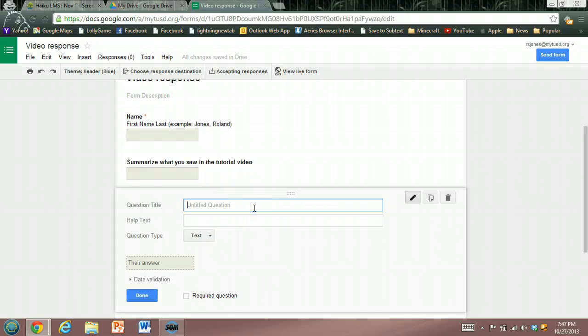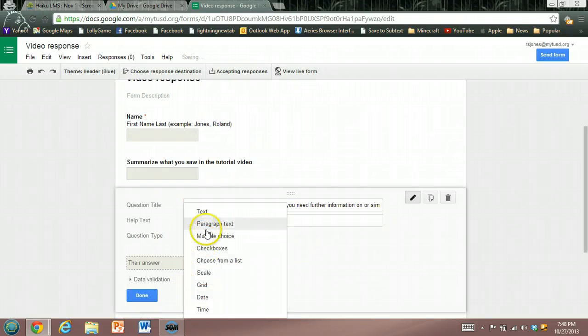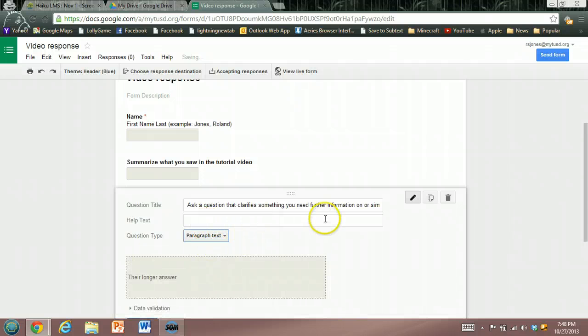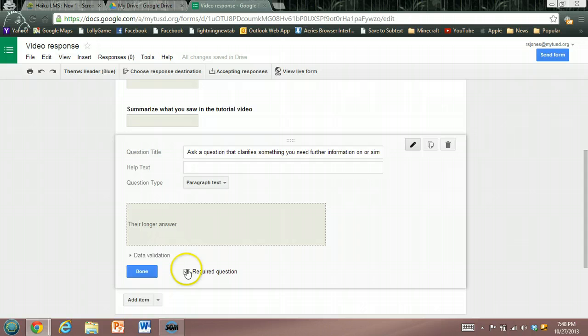and then finally add item, and here I'm going to put ask a question that clarifies something you need further information on, or simply did not understand. That'll do for now. And I'm going to make that a required question, and I need to make that a paragraph response because hopefully it's going to be reasonably long. I'm going to make that required, done.